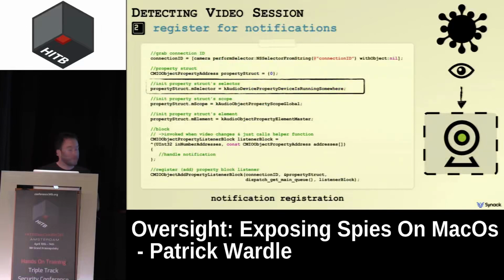So what notification are we going to register for? Well, we're going to register for when the webcam goes on or off. And we can do this with the CMIOObjectAddPropertyListenerBlock method. This method takes a variety of parameters. The first is a connection ID, which we can get from the camera. Basically, this is a private instance variable, but in Objective-C we can access that. The next thing we pass is the notification we're interested in, again, the on and off. And then finally, we pass in a callback block.